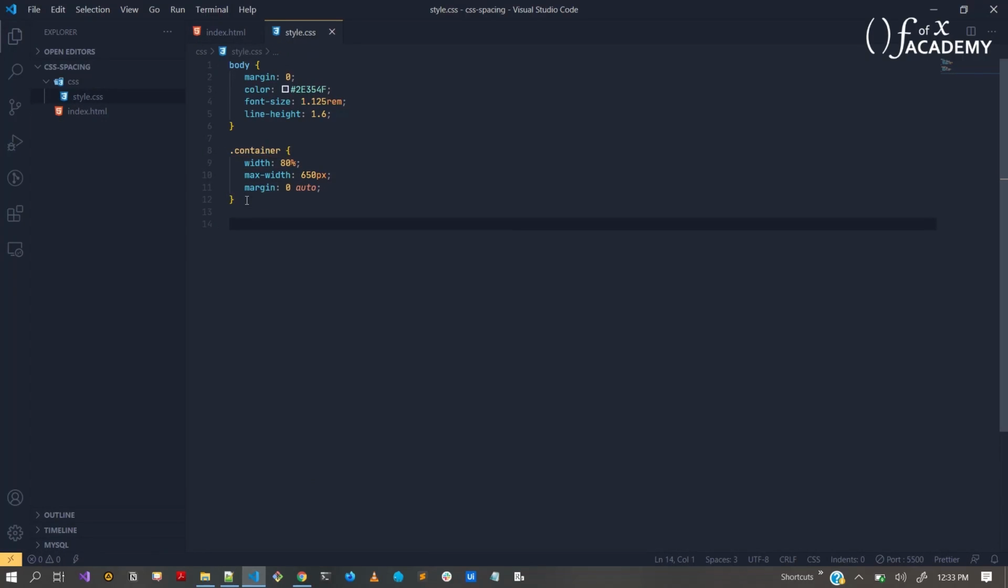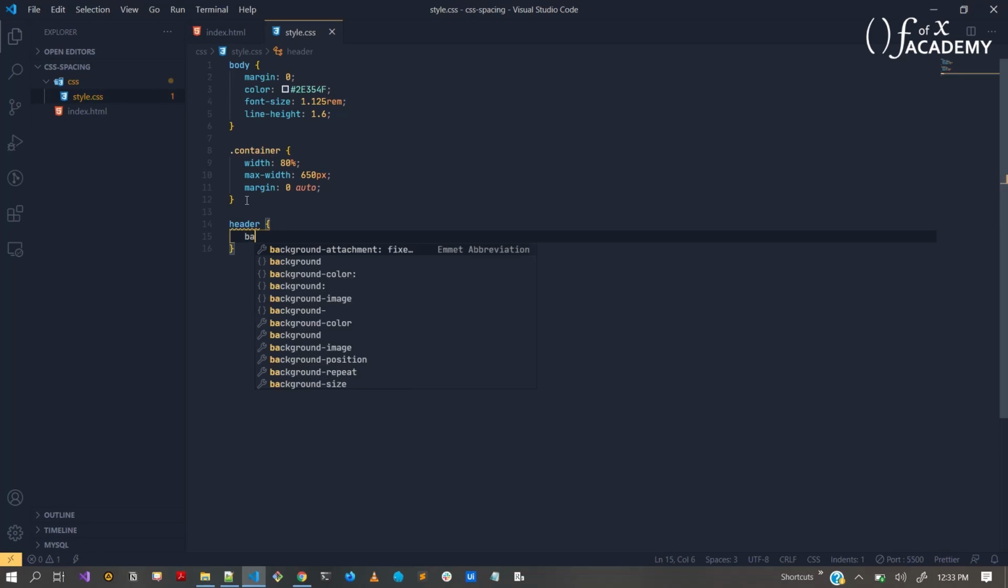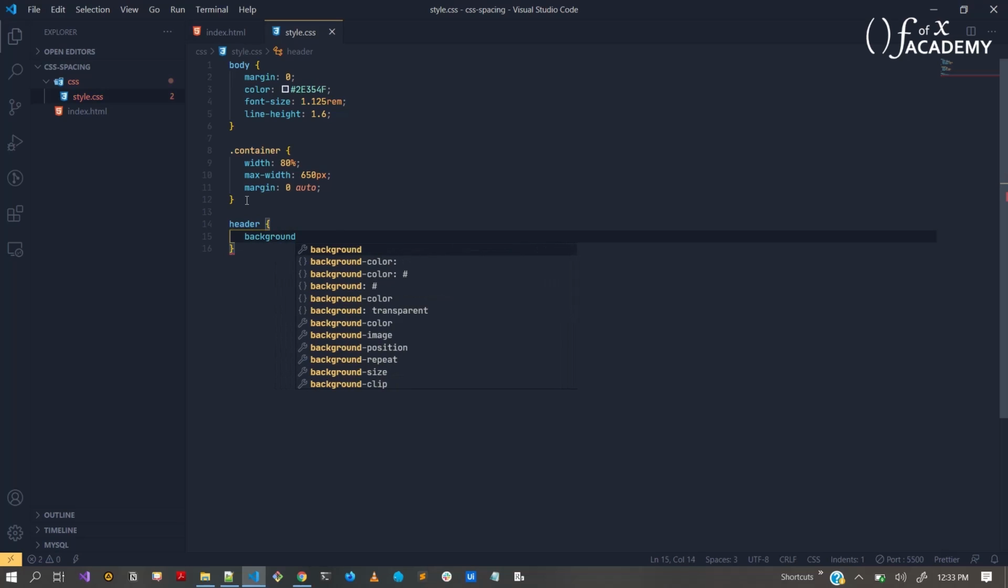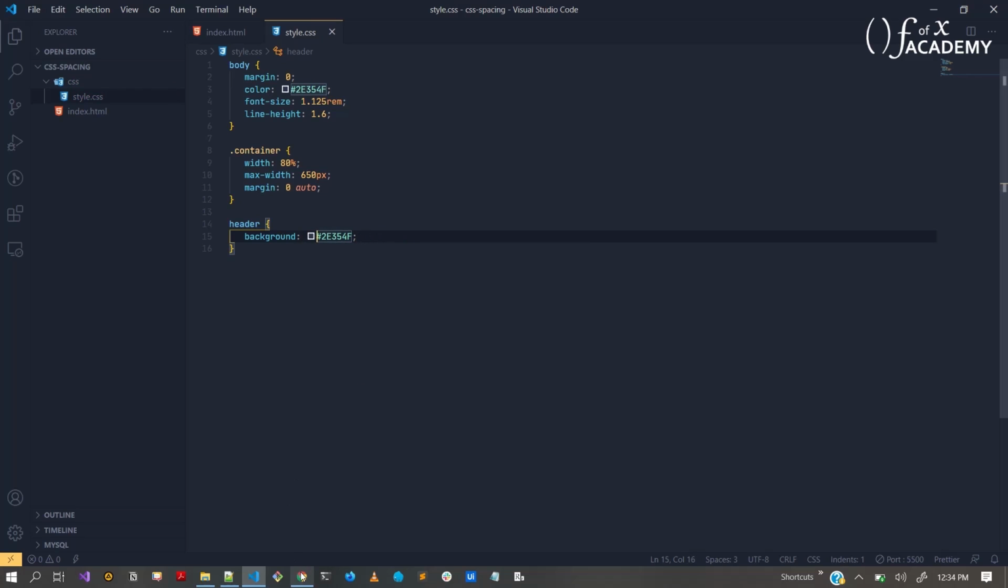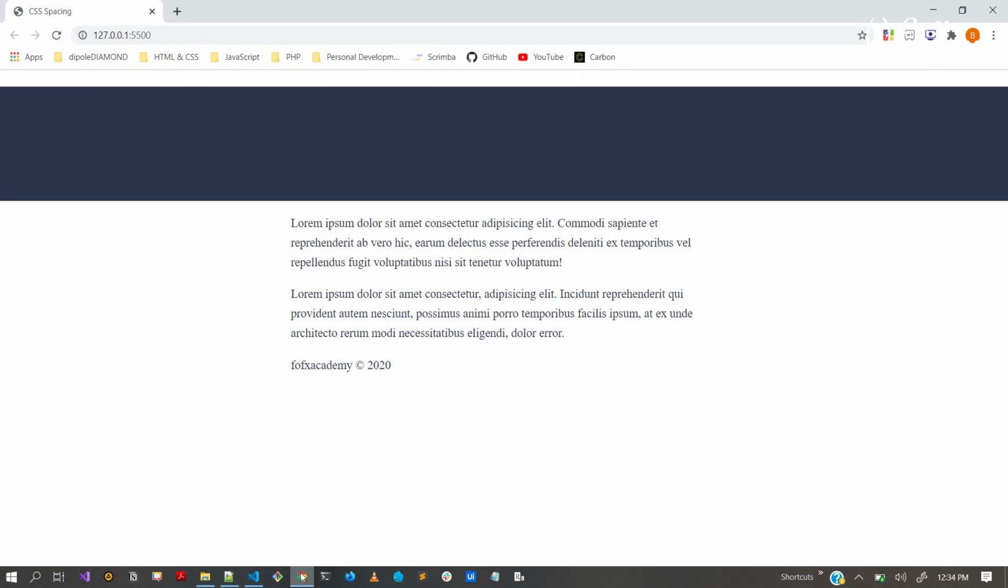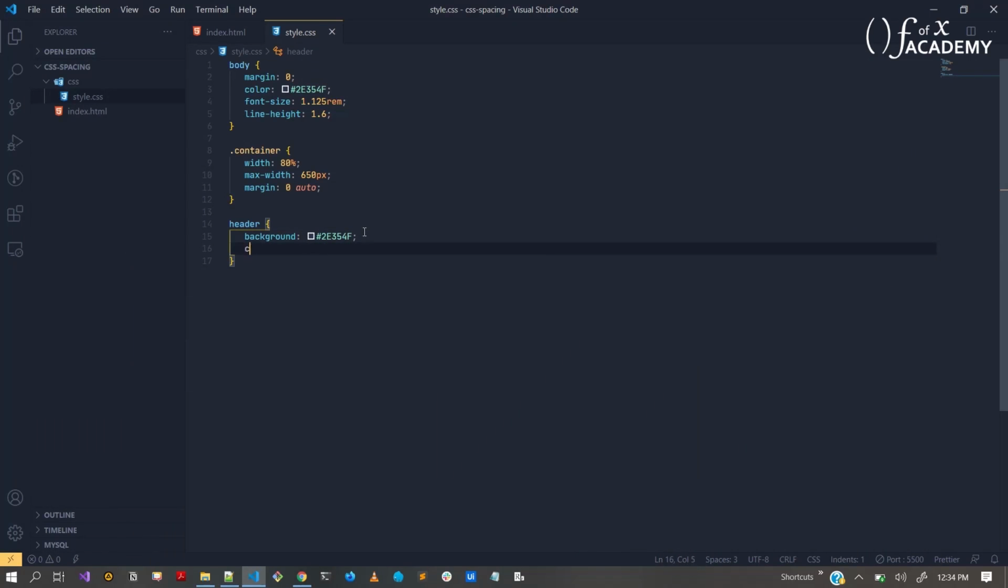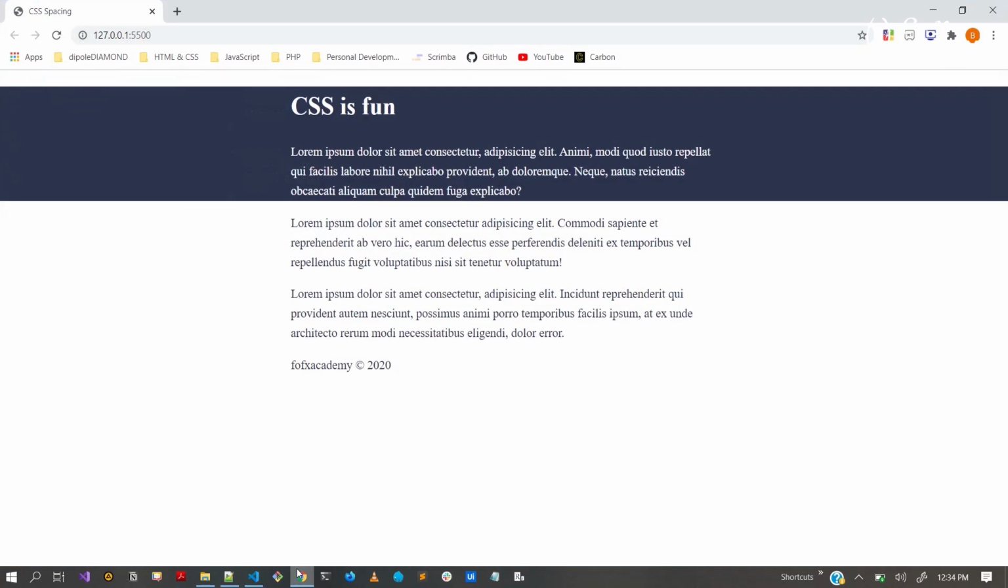So I'm going to use the general selector, which is the element selector, and I give it a background color. I can say background-color or background, and I give it a background color of this. When I come to my browser, oh, it's looking nice, but I can hardly see my text. Let me give it a color of white, FFF, and wow, this is looking good, but they are touching my padding.